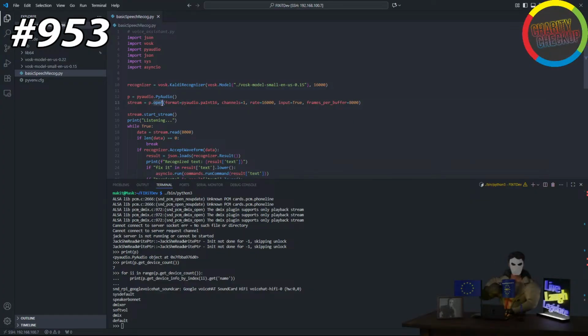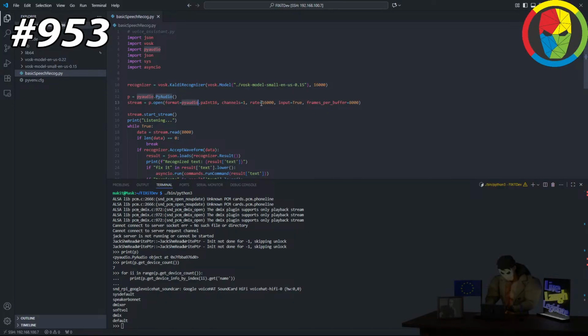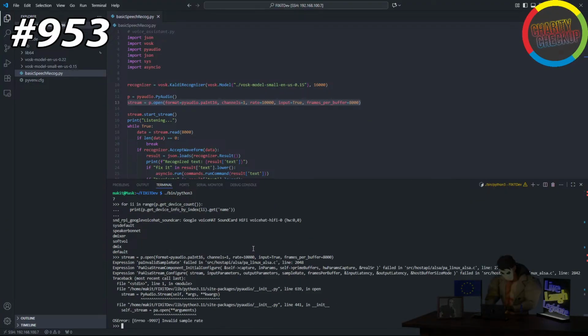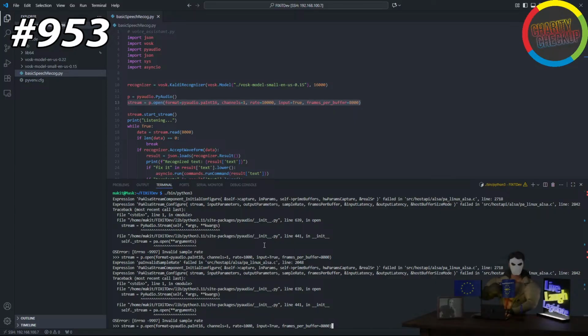Open. Okay, so we open it. Format. Maybe it genuinely was just the wrong sample rate. Let's try this. Invalid sample rate. Invalid sample rate. That's okay. Let me have a think. What's the program about? Long story. It's complicated. Number of channels 1. Can it record in one channel? Well, I'm gonna assume yes.